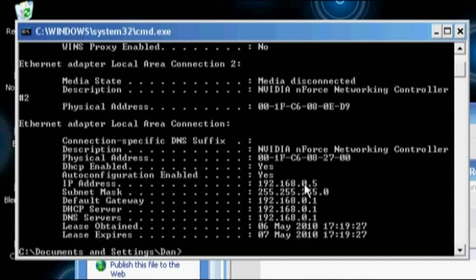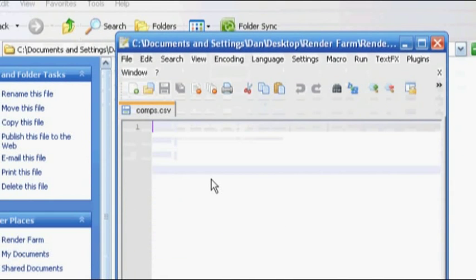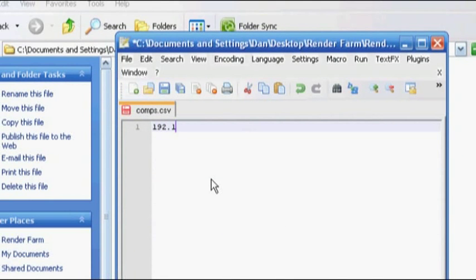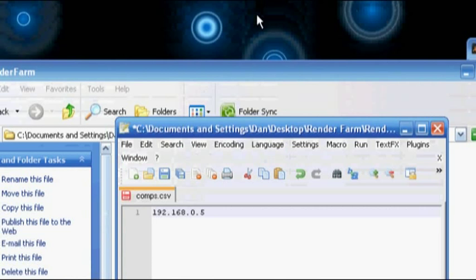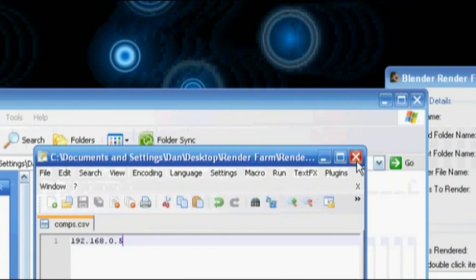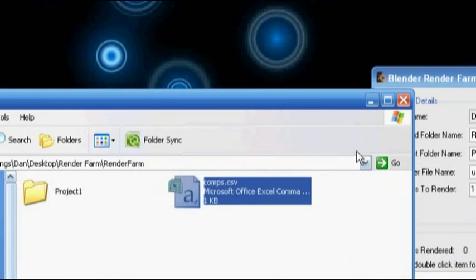Mine is 192.168.0.5. So type that in here, 192.168.0.5, and do that for every single client. So for your next client you'd have, for example, 192.168.0.6, 192.168.0.7, or whatever the IP addresses are. But as I'm only using one computer, I'm just going to have one IP address in there. So now make sure you save that and close the Notepad editor.